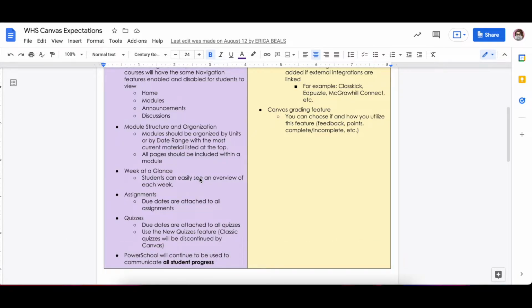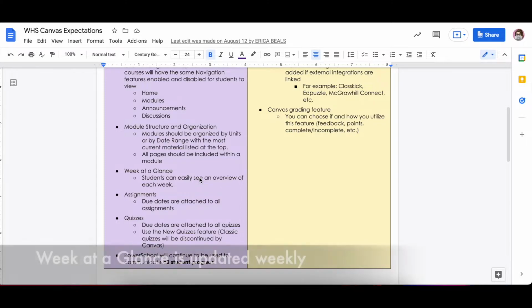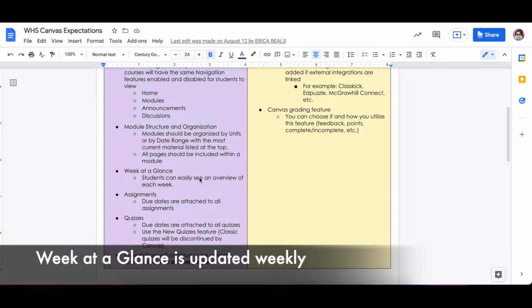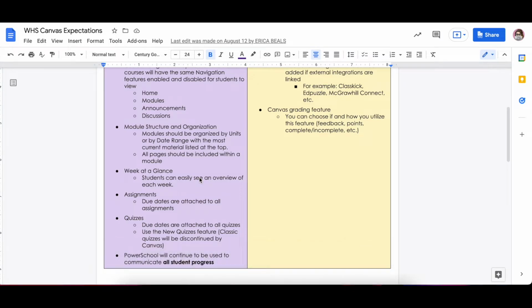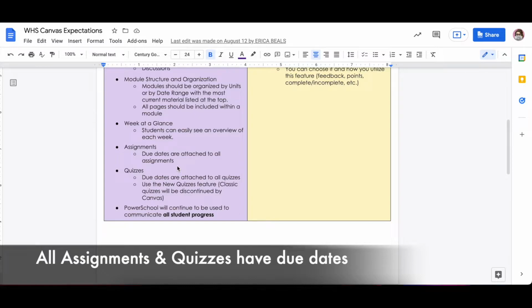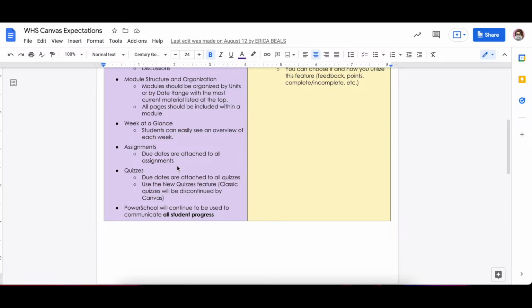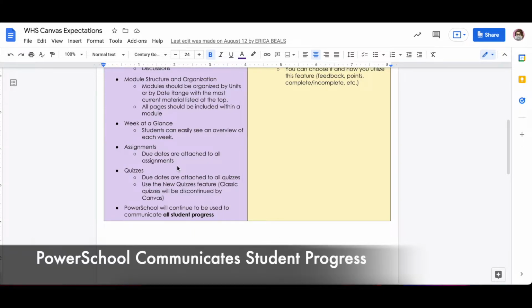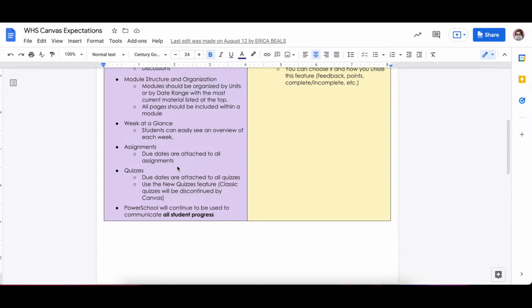And so just to make it a little bit easier for everyone, if you're using that week at a glance, making sure that that's updated each week, so students can easily see that overview, and then making sure that all assignments and quizzes have due dates attached to them so they aren't just randomly in Canvas. This will help students know when all of those were due, and they'll come up on those quick to-do list pieces. And then the last piece is knowing that PowerSchool is going to be the place that all student progress and grades are communicated through, and that Canvas is not our grade reporting tool.